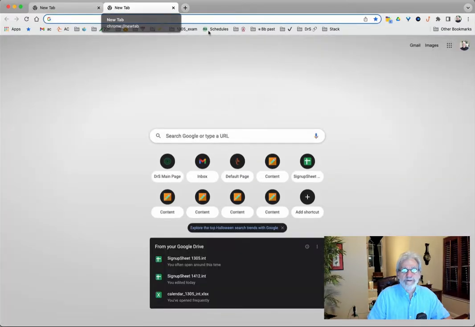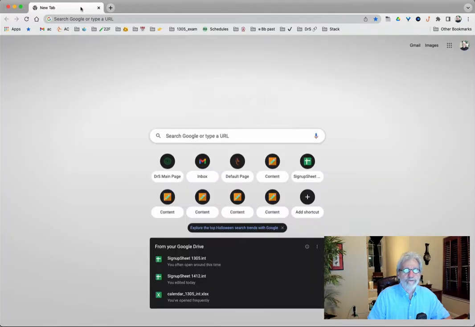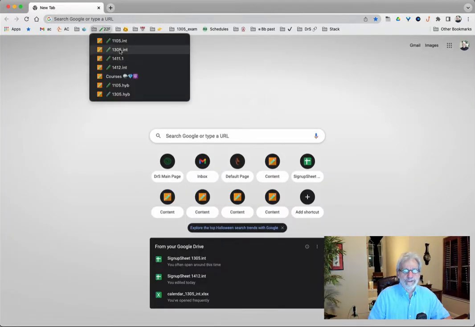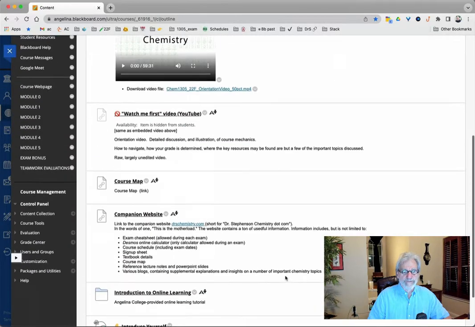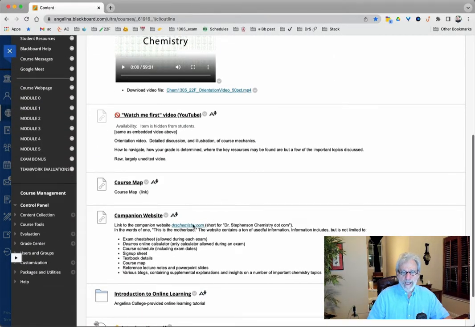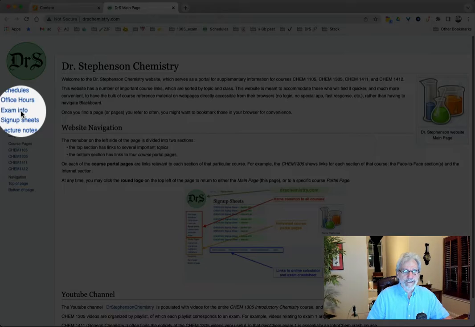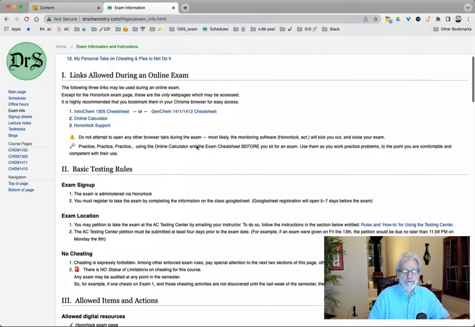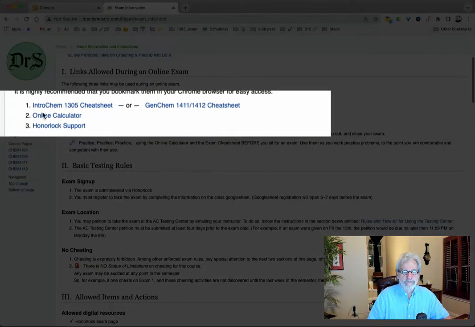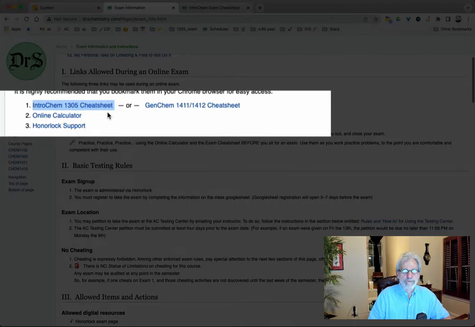To do that, navigate to the DrStephenson.com website, or if you don't have a shortcut, then just go to the normal Blackboard site. And on the landing page, if you scroll down, you'll recall I have a link to the companion website. Click that. And then click Exam Info, and the 3 websites that you want are right there in the top section. To Intro Chem 1305 cheat sheet, right click and put Open in New Tab.